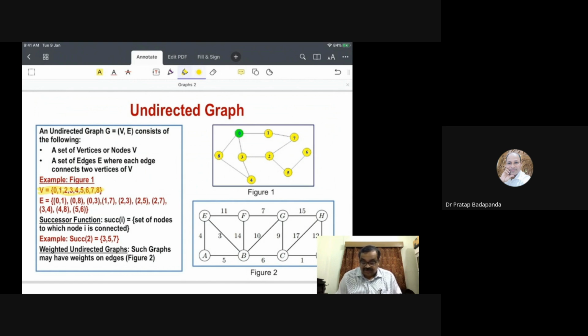So, based on these, we know that the number of vertices in the graph is 9 and the number of edges in this graph is 10. And these edges have no labels. In general, we will use a very important function called the successor function. The successor function, given a node I, gives the set of nodes to which I is connected.